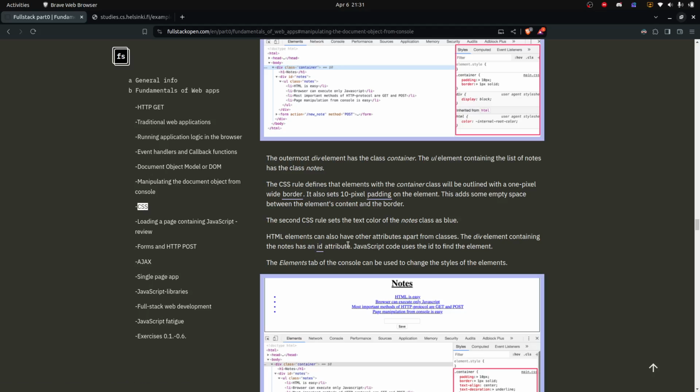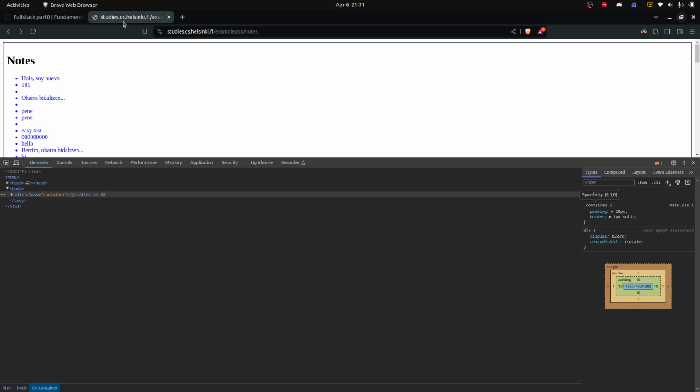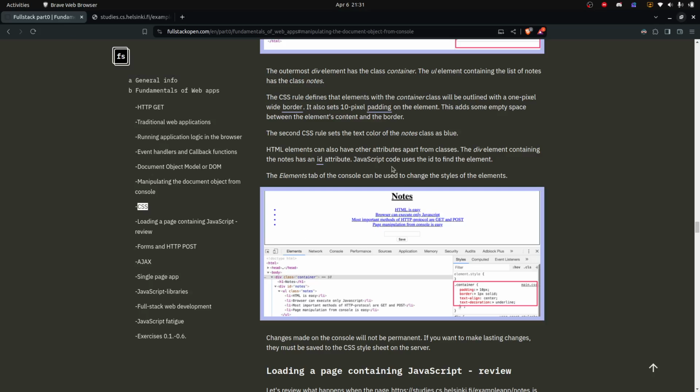The HTML element can also have other attributes apart from classes. The div element containing the nodes has an ID attribute. JavaScript code uses the ID to find the element. So this means that the JavaScript code is most likely using document.getElementById, which is trying to find this ID attribute. The Elements tab of the console can be used to change the styles of the elements.